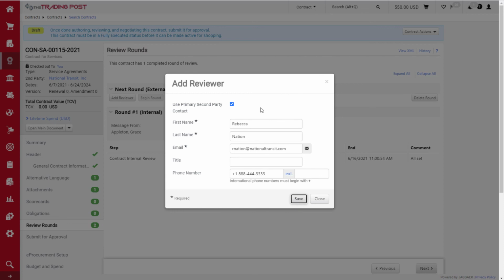If this is not the person we want to send this to, we can just uncheck the box and enter a different reviewer. And I should mention too that if your contract does not have a second party contact named on the header, then of course this won't be an option and these fields would just be blank. Let's go ahead and use our primary second party contact and save.